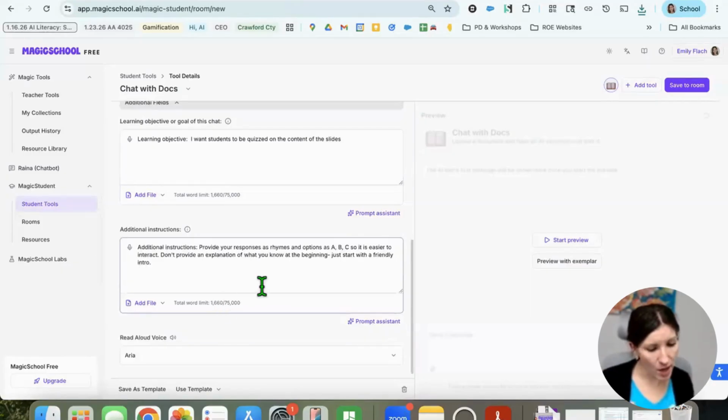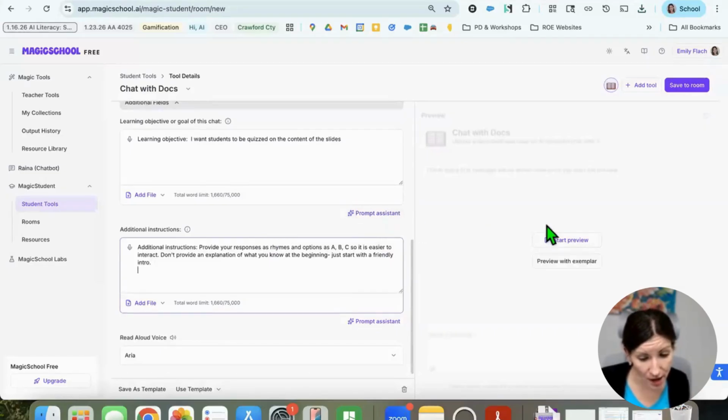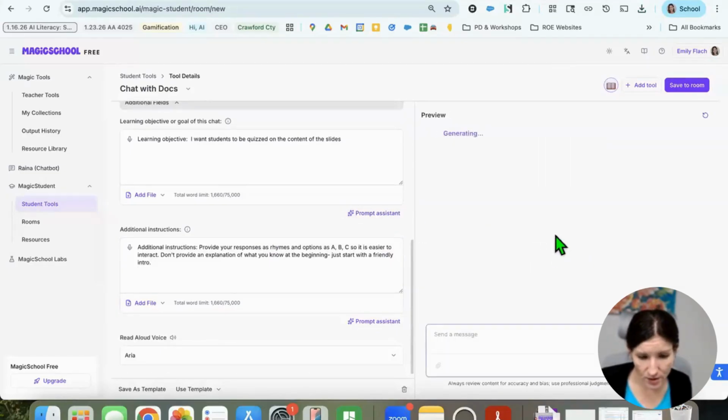I want the chatbot, when the students are chatting, to provide the responses as rhymes, just to make it more fun for my students. And I want it to give them the options of A, B, and C so it's easier to interact with. And then I'm going to tell the chatbot, don't provide an explanation of what you do at the beginning, just start with a friendly intro. Because sometimes I don't like that the tools say, here's what I do, and this is how I do it. So I'm telling it not to do that. Now that I've got my instructions and the document I want them to chat with, I can start the preview.